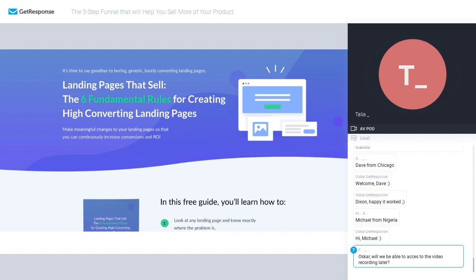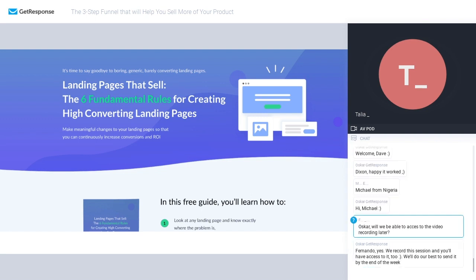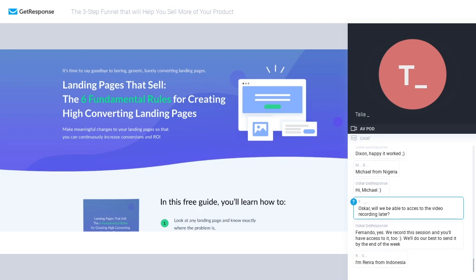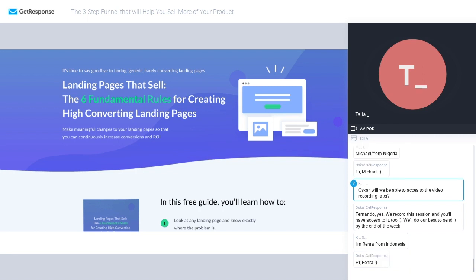So this landing page is essentially offering a guide to creating high converting landing pages. It's very meta, but the idea here is that people that arrive on this page are arriving because they want to learn more about landing pages. So here's what I wrote in the hero section. It's time to say goodbye to boring, generic, barely converting landing pages. Landing pages that sell. The 6 fundamental rules for creating high converting landing pages. Make meaningful changes to your landing pages so that you can continuously increase conversions and ROI.